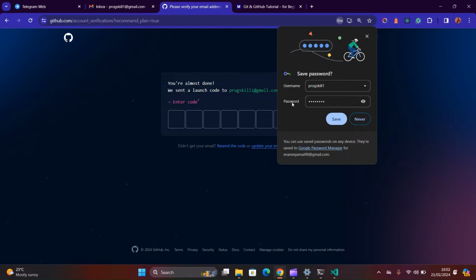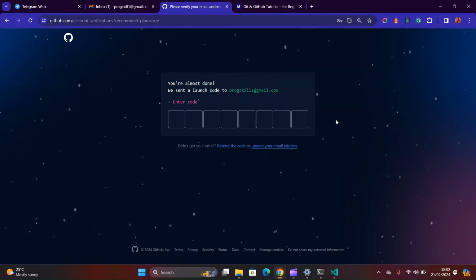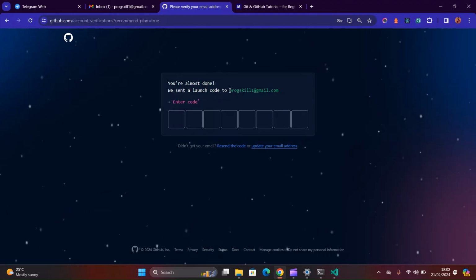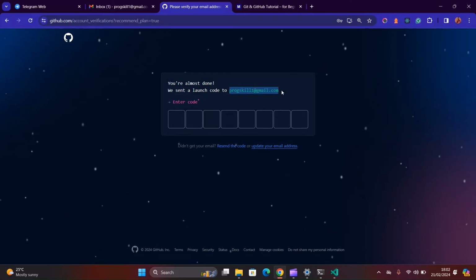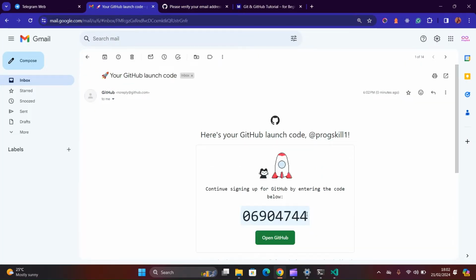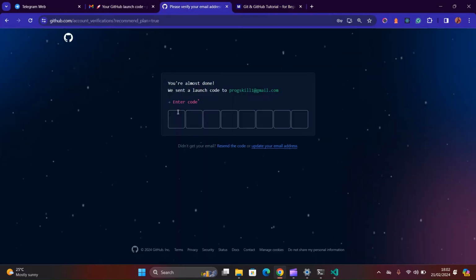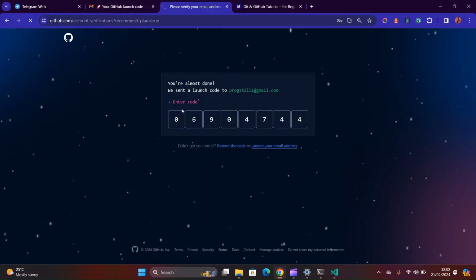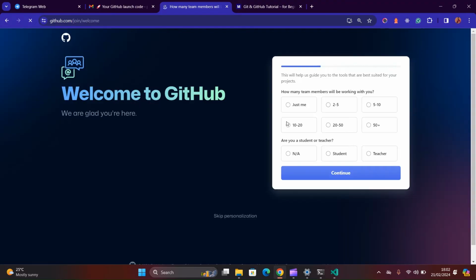Now we are going to type. I can either choose to save, or I can choose to remember. Now go to the email that you created that GitHub account with, then enter the code that has been sent here. So I'm going to go here, then I'm going to type this code. I can either decide to copy, or I can decide to open with GitHub, depending on your choice. So I'm going to type that one here, and as you can see, that code will automatically authenticate.